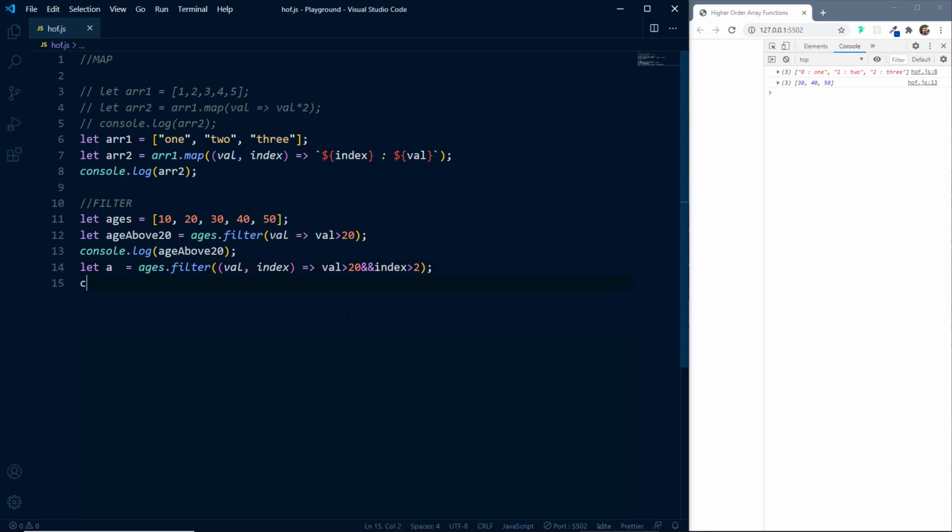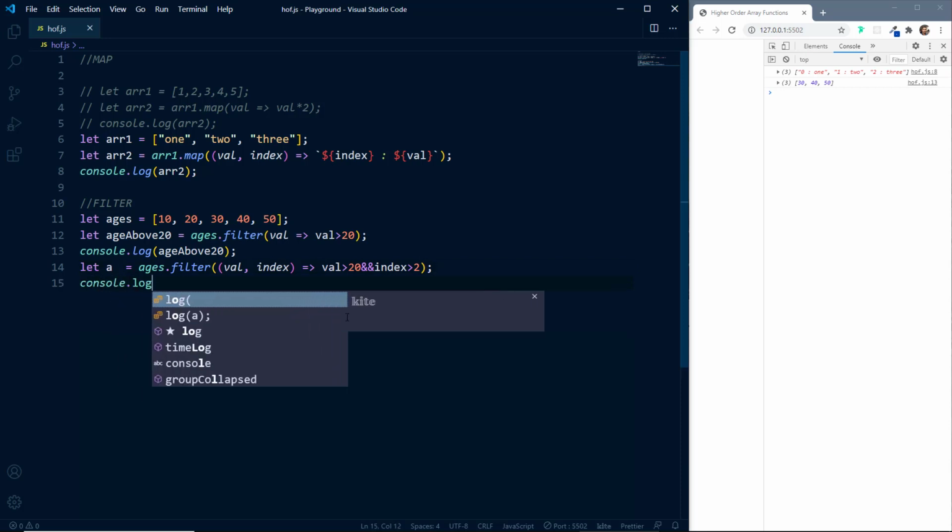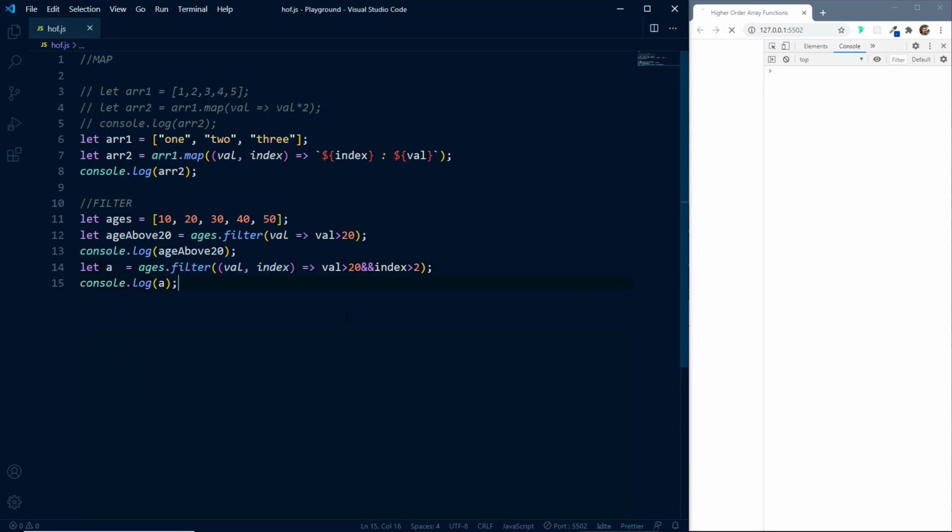And if we log this onto the console, you can guess what we'll get. You can see we have got 40 and 50 because this is index 0, this is index 1, this is index 2, and we want the values for more than index 2. So this is index 3 and index 4. We have got these results and they are also greater than 20. So this is how the filter method works.